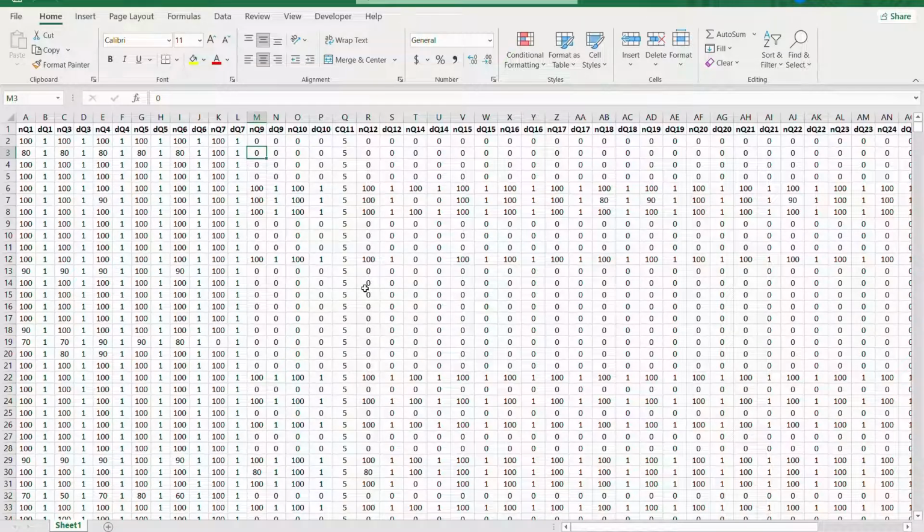Let's say you've collected data from a survey. Some questions were rated from 0 to 10, others were yes, no, and some were multiple choice. Now, the challenge is how do we standardize all of this so we can analyze it together? That's where scoring comes in.